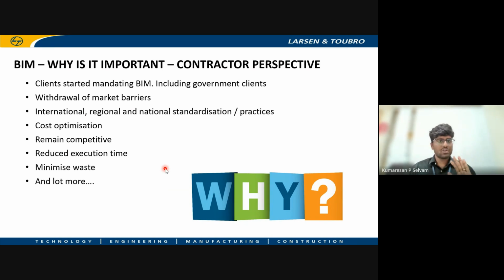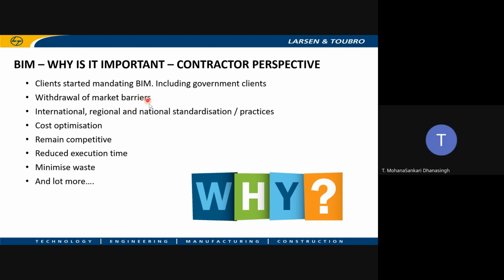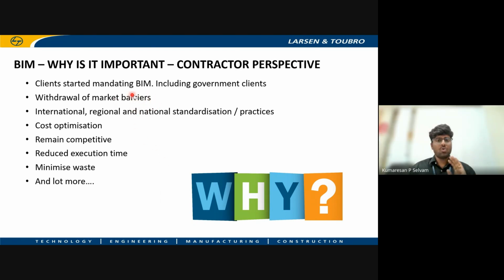Nowadays, all the projects are BIM mandated. Before, there was a market barrier, where AutoCAD was more specifically used, and BIM was so costly. But now BIM has become cost efficient, and there is a return on investment when BIM is utilized.